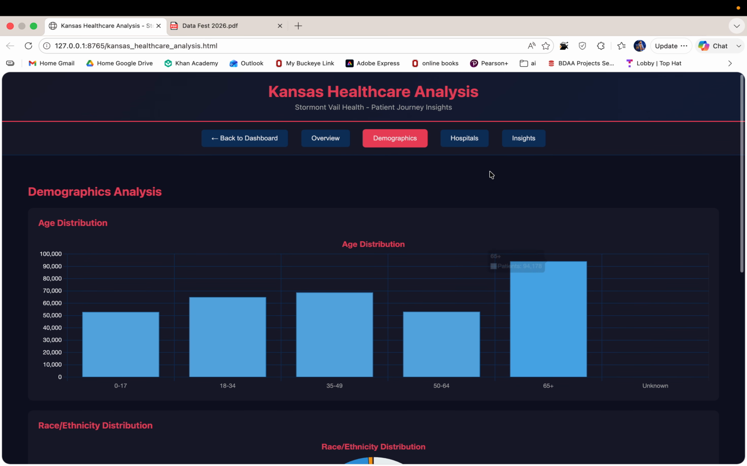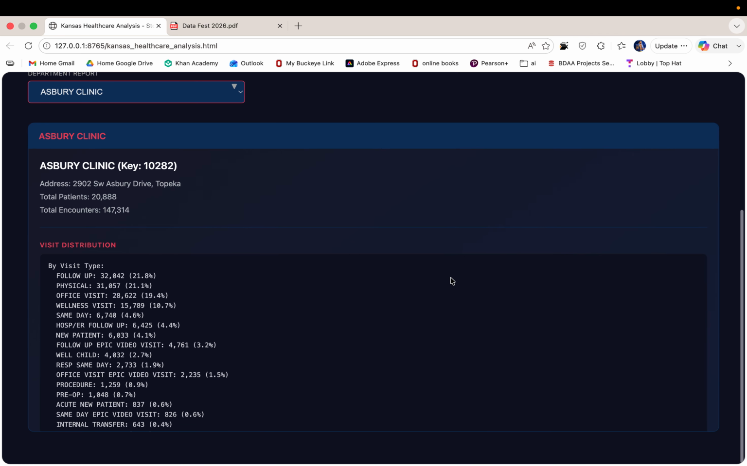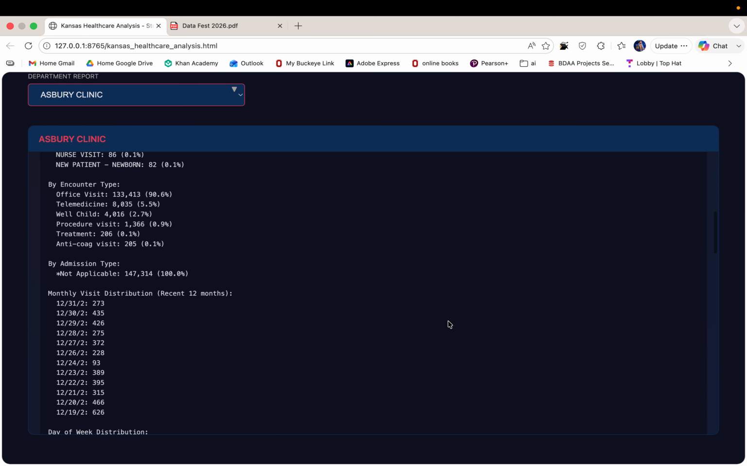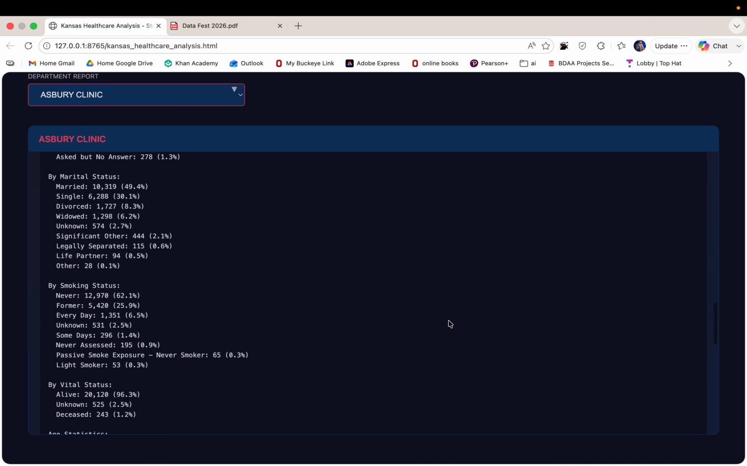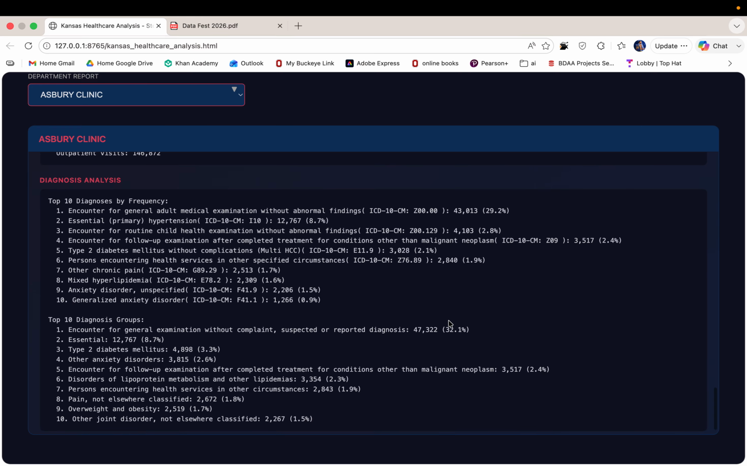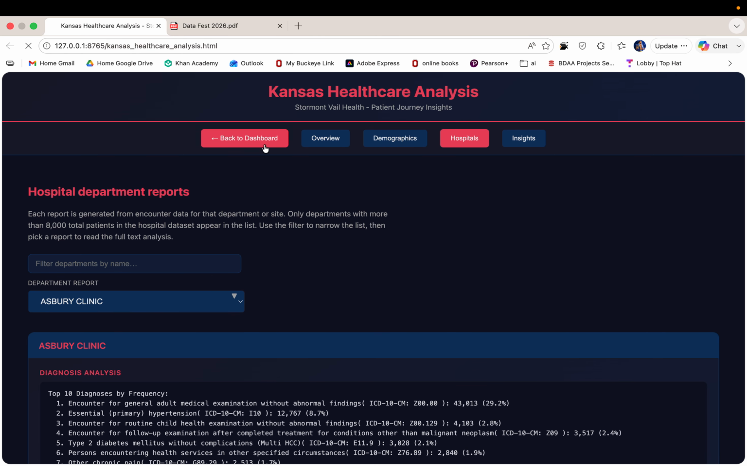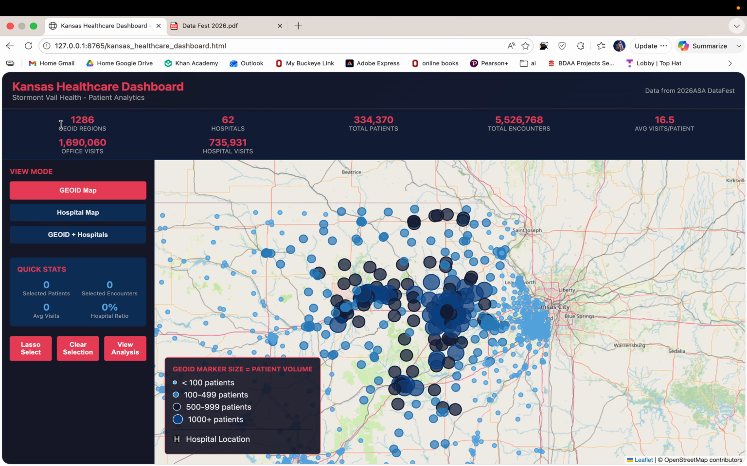The next page allows you to filter by department and view the statistics belonging to that particular department. These departments are all of the departments that have over 8,000 patients. In each of these statistics, you can clearly see the top diagnoses by frequency for you to be able to better staff each department. Our cover page features a quick summary of statistics across the top ribbon of the page.